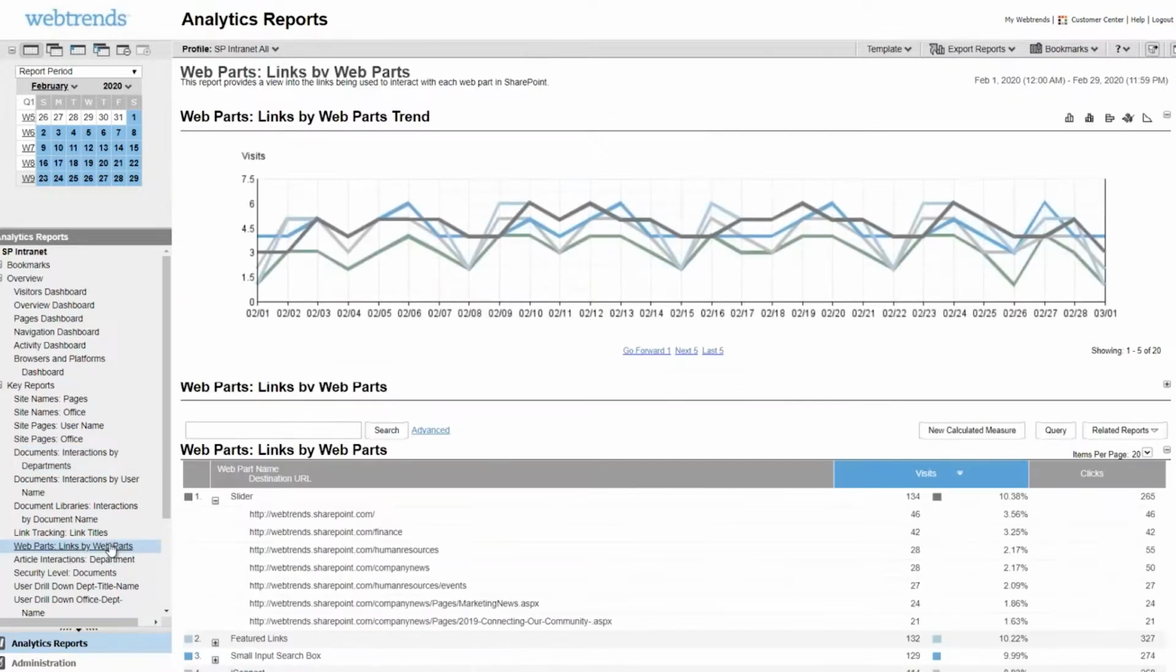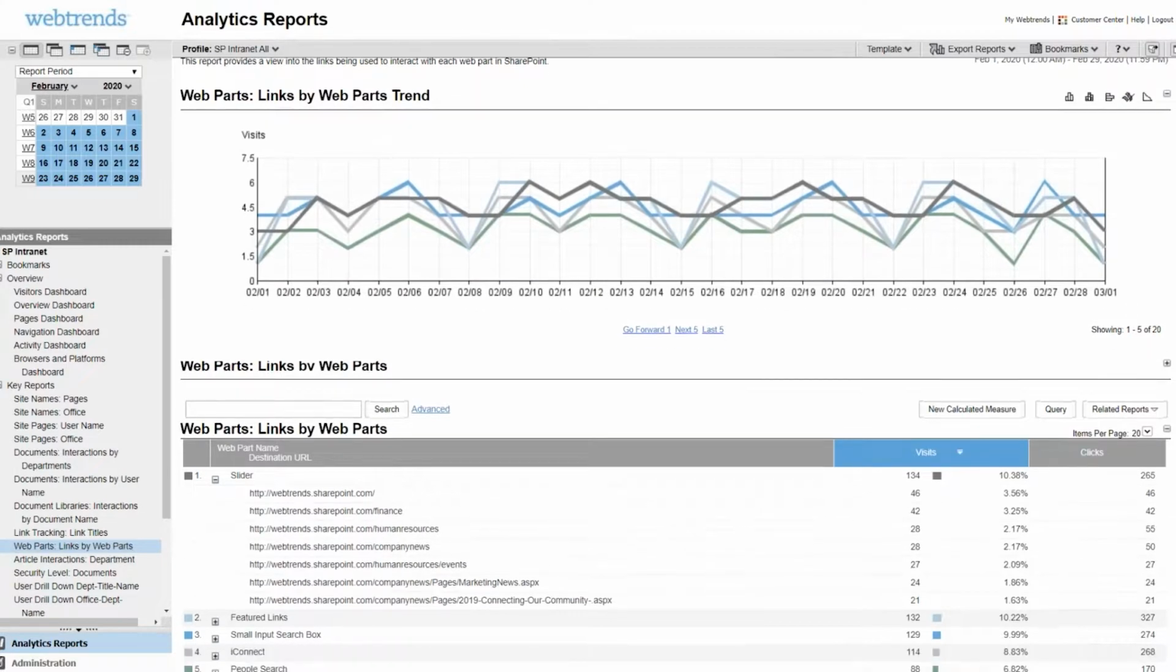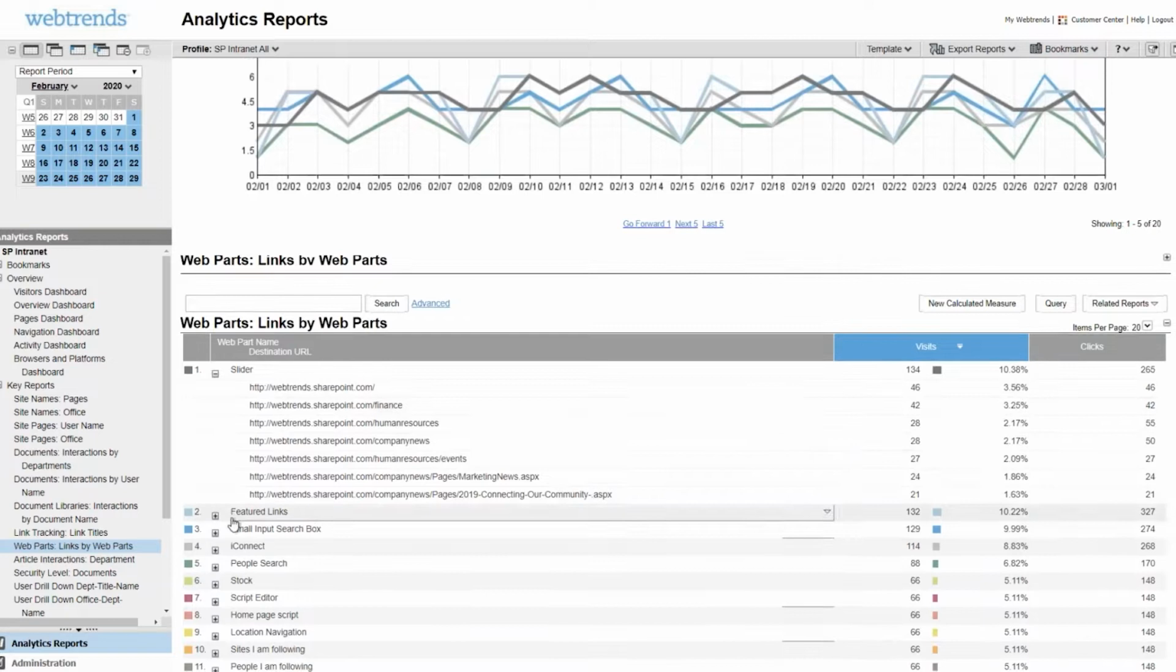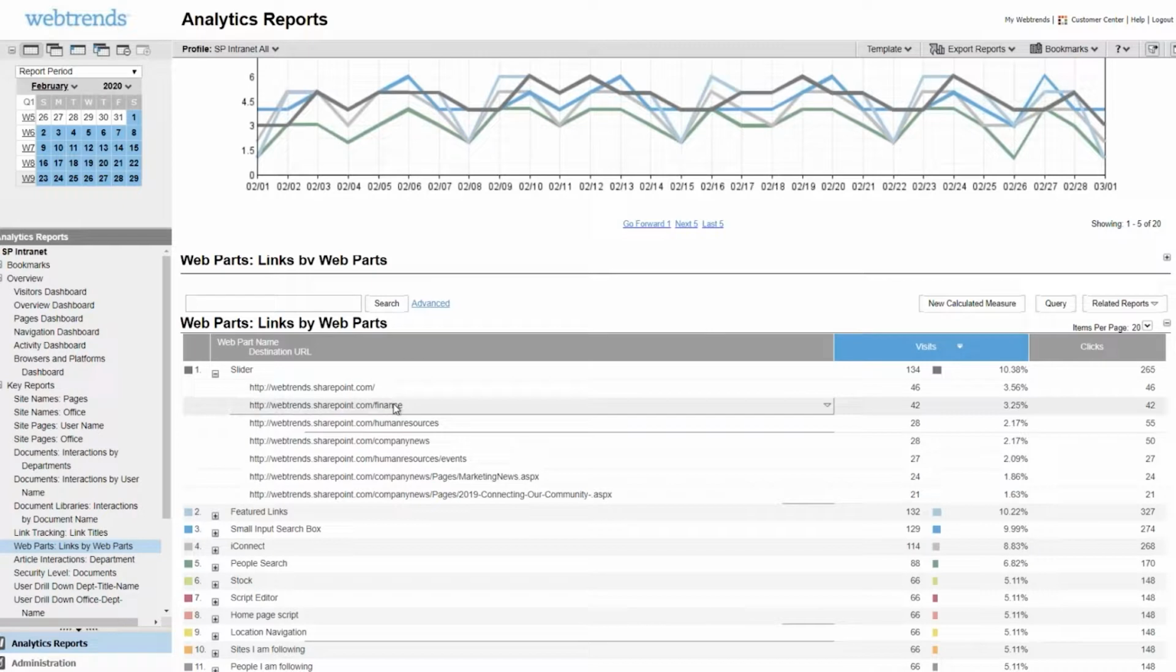Then the other area is web part. So this will show you your top web parts that are being viewed, and in this case, what links are being clicked within that web part. So we've put a slider on our homepage, and it has a number of news articles, and we want to see which ones are being viewed. So here we can see the finance and HR ones are getting a lot of views. So we can see which ones are getting poor click-through rates. Do we need to rearrange the web part on the homepage so it gets more traffic? Maybe we just need to alter the titles to better represent what the content is.